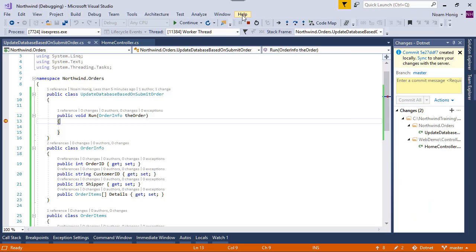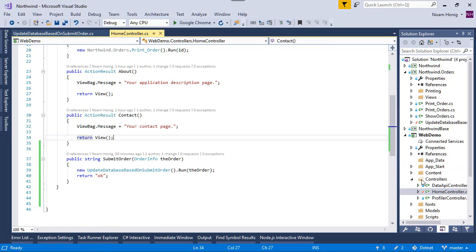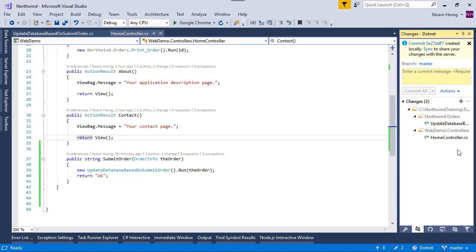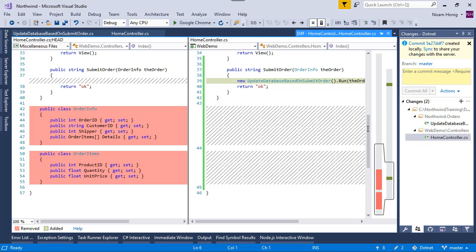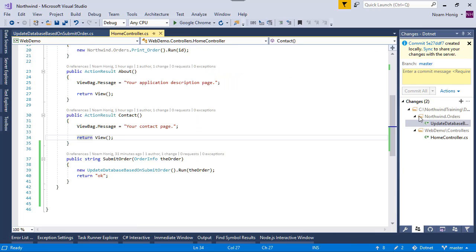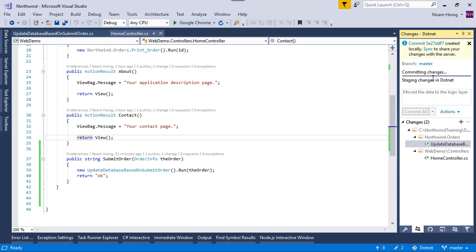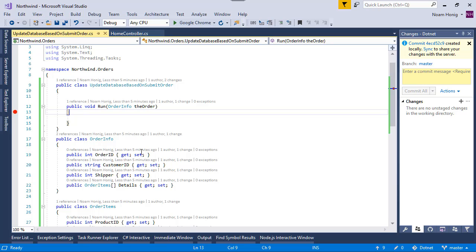Let's have a look at the changes that we had to do. We removed from our home controller the POCOs, the order info and order item, and moved them to update database based on submit. And we adjusted the run method to receive the order as a parameter. Great. We moved the data to the logic layer. Cool. Now what is left is to update the data to the database.